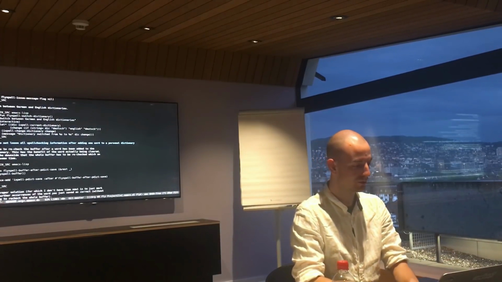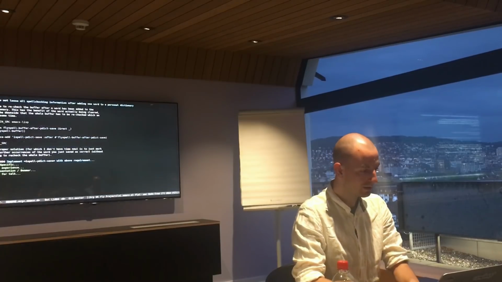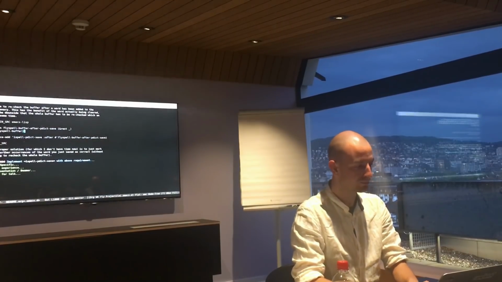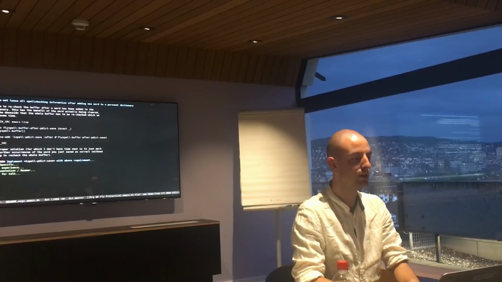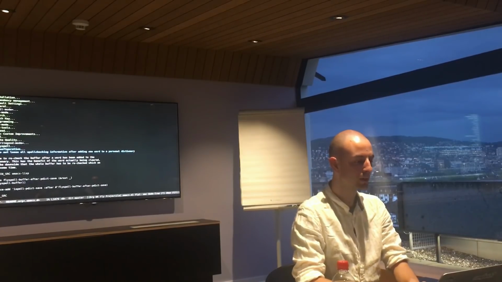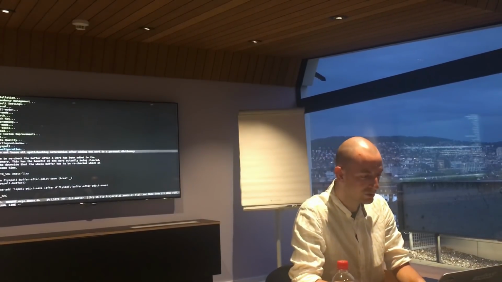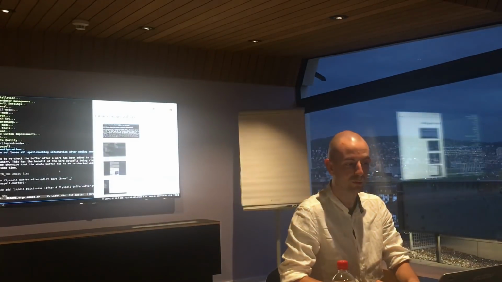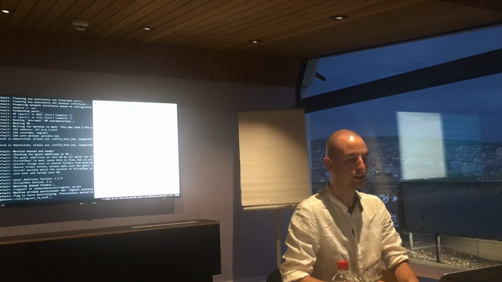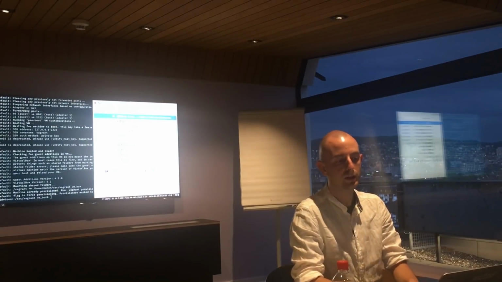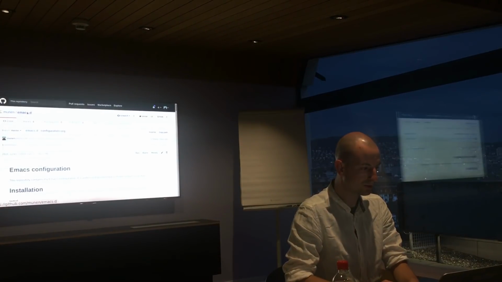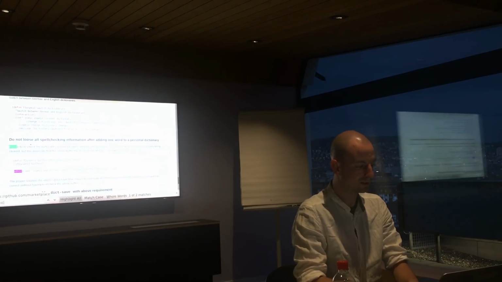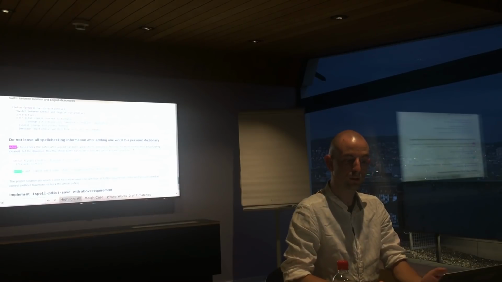So advise, function advise. Here, and it's just this much code. By the way, this is totally good and readable. Do not lose all spell checking information after adding one word to a personal dictionary. Advice to recheck, blah, blah, blah. And again, this totally works on GitHub, Emacs. Don't even have to go to this page down here. Advice. So this is documentation and this is code. This is actually the real code.